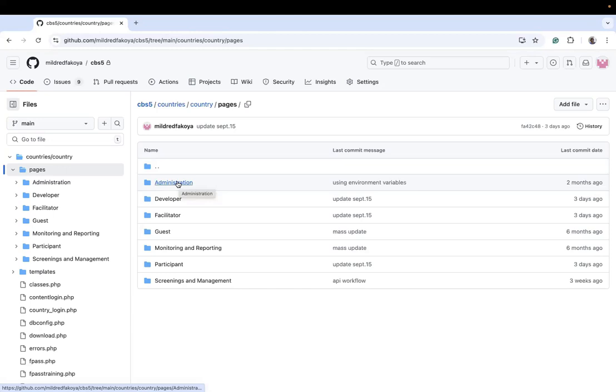A user who is assigned the monitoring and reporting role is like the epidemiologists or the surveillance officers, or also the IT staff who will be concerned with exporting reports like the aggregated and disaggregated reports from the data collected in the system. The user assigned the screenings and management role.